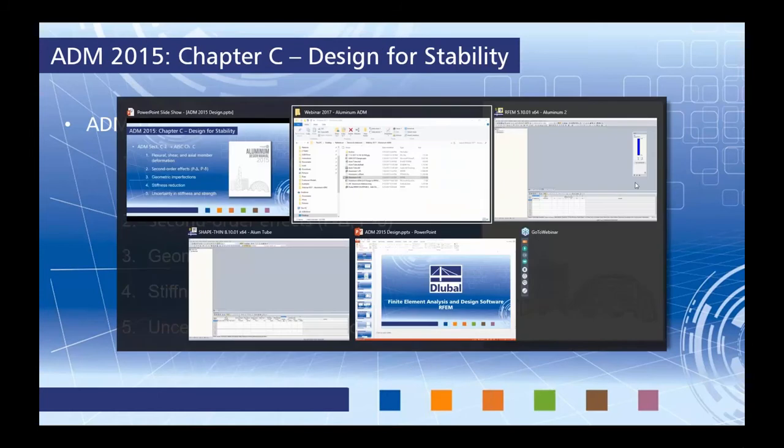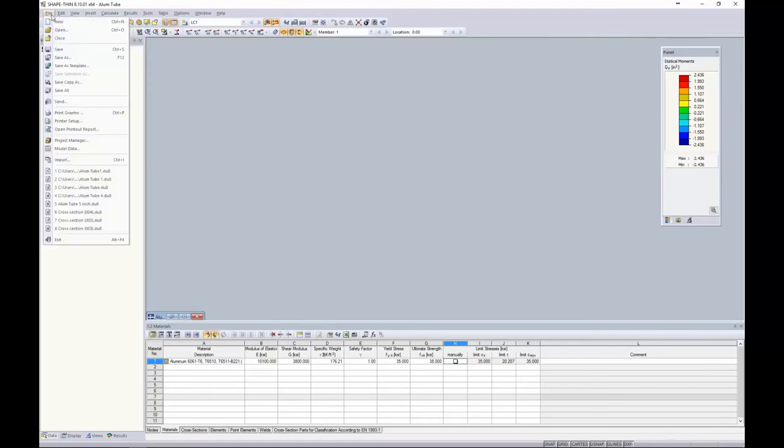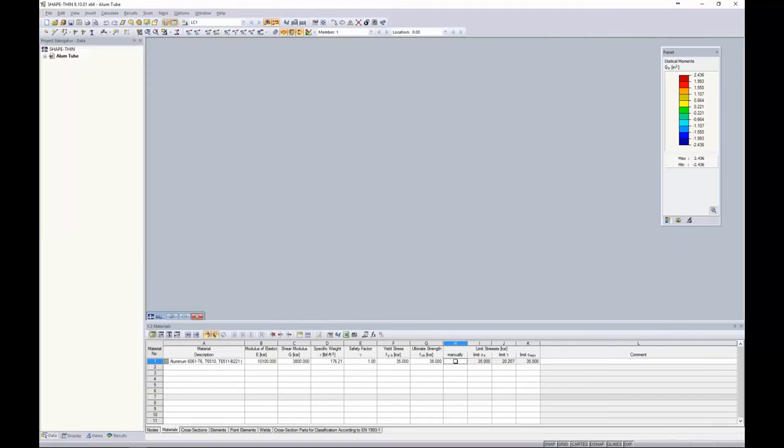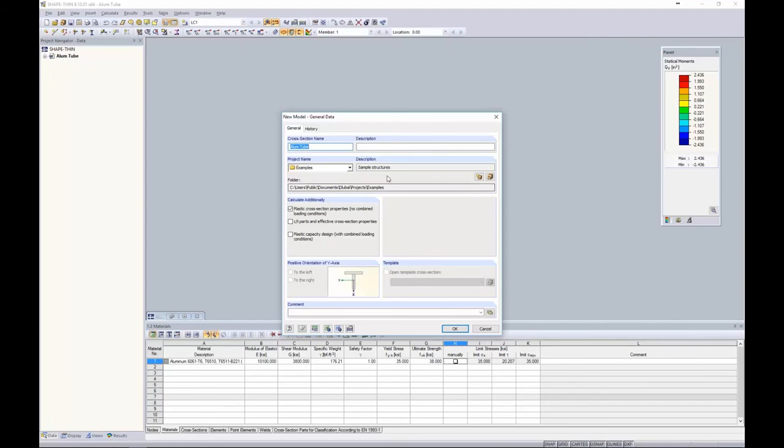With that said, we can immediately jump into our first program, Shape Thin. In Shape Thin, I want to go to File Import, and this is where we can import a DXF file. You just simply navigate to the file and click Open. The first thing the program asks us is to create a cross-section name.